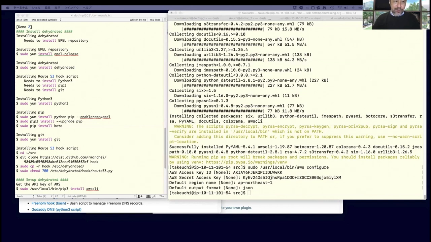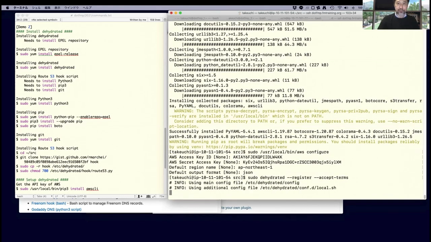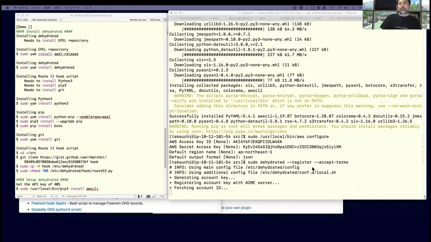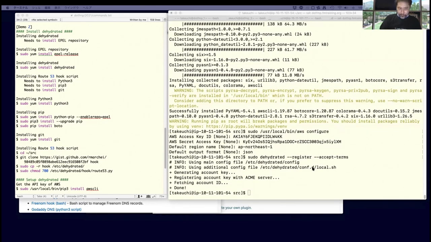Done. And the register Let's Encrypt before first try. Done. Yes. Then define contact email address on the config file.